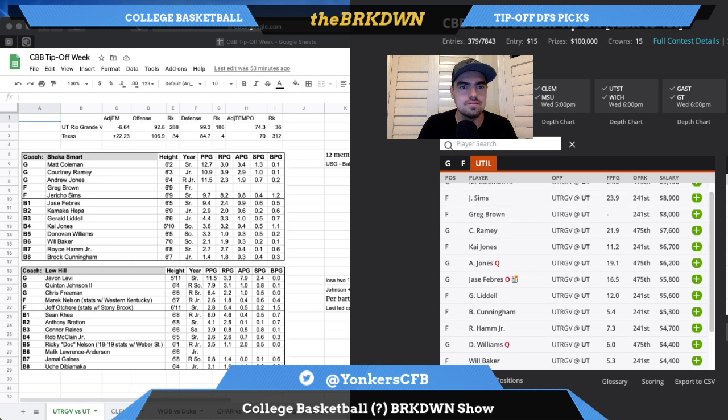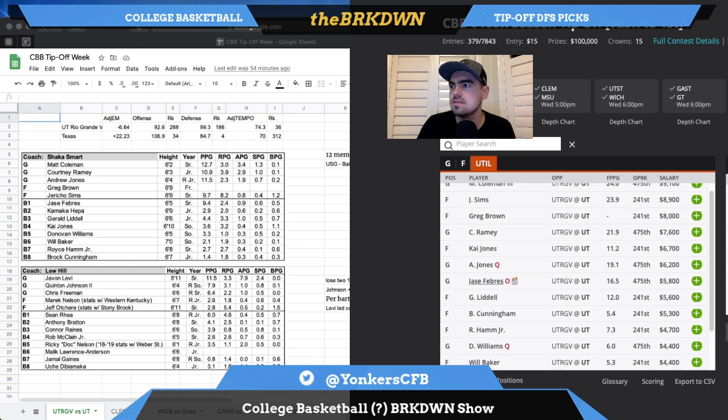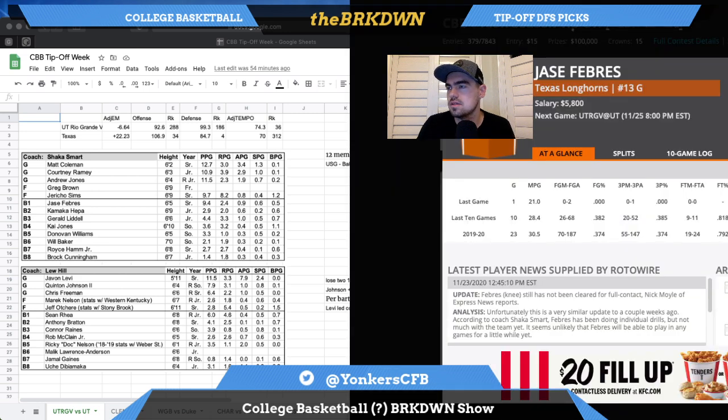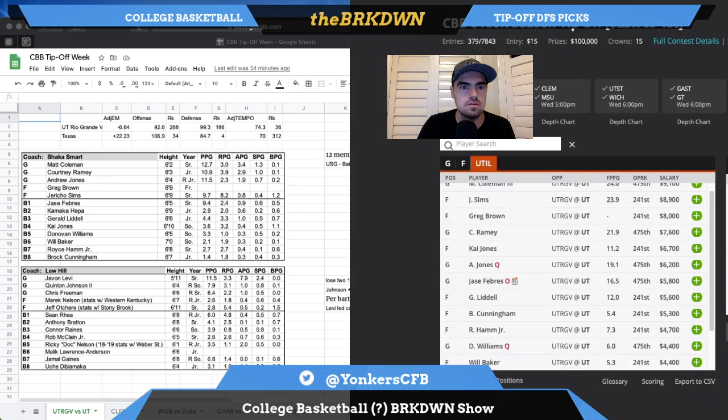Other than that, Greg Brown, the freshman, should see playing time, but he's priced all the way up at 8,000. So I don't know. Good recruit there. Sims, I'm not sure he's worth that price point, but he's a good big man. You can see his stats there on the screen for you. And Febreze, I doubt it's Febreze. Stay fresh. It wasn't cleared for full contact, so don't play him. Sounds like he's out.